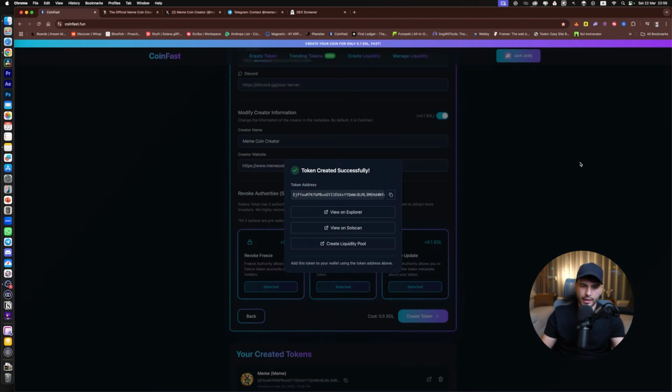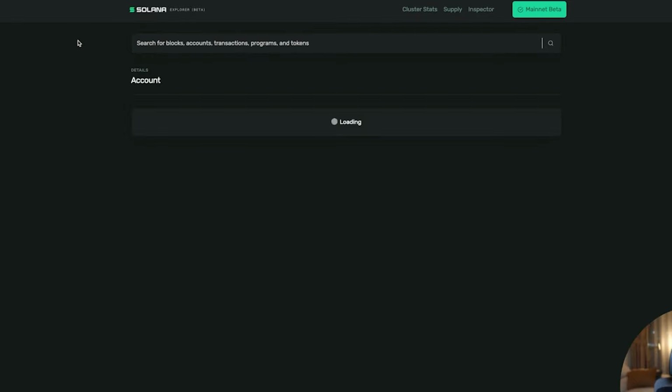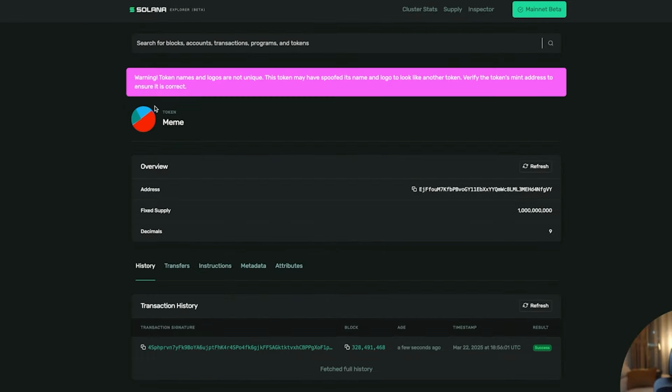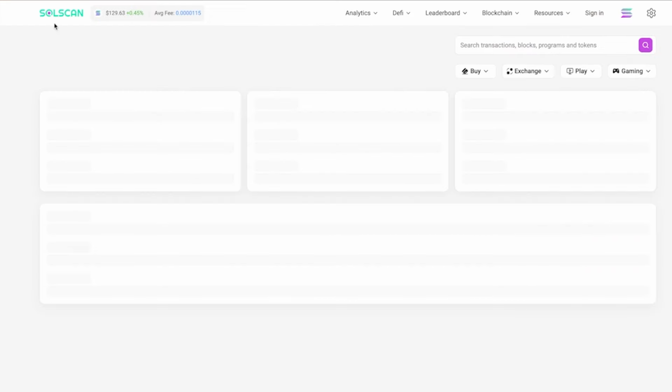All right, now you have successfully minted your token. You're going to be able to check this out on the Explorer, but because there's no liquidity added to it, it's totally worthless at the moment. Let's check it out on SolScan.